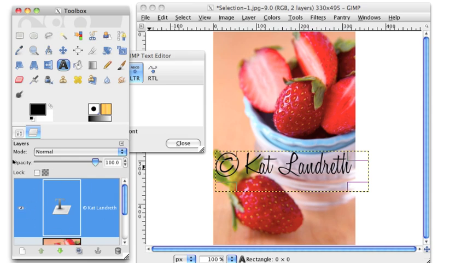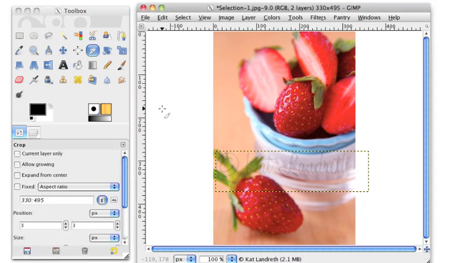And then I'm going to come up here to this opacity slider, and I'm going to drag it to the left, and that reduces the opacity of just that layer. So at this point, it's really up to you to decide how opaque or how transparent you want the text to be.